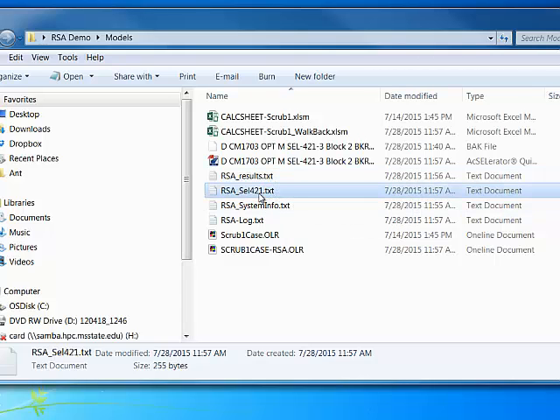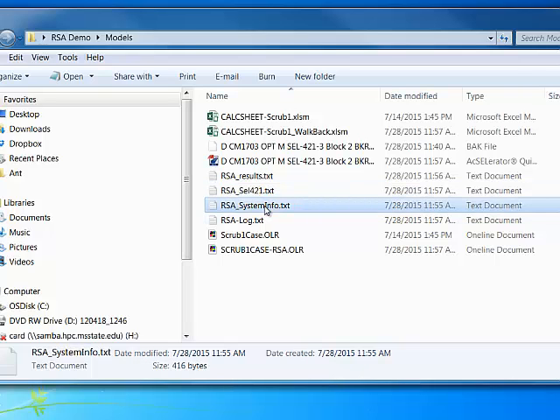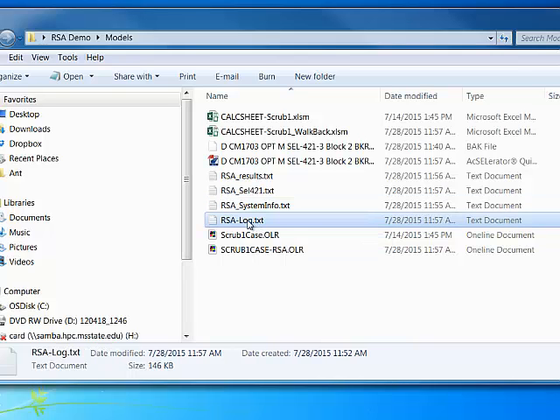This is that text file that tells you some things might need to be manually updated. You have a system info file that just summarizes what you actually ran, what outage list type, how many tiers back, that type of information. And you have a log file that basically gives you the version of RSA that was run, the version of Aspen, and just some other debugging information that we might need.